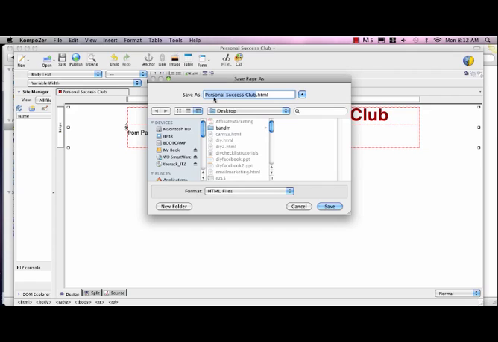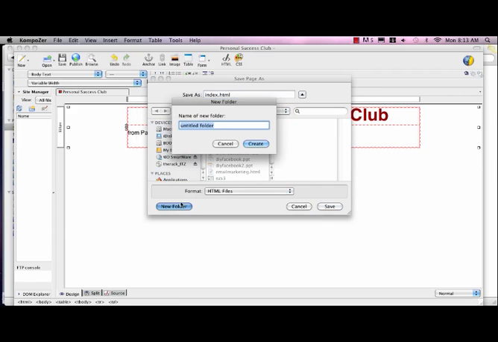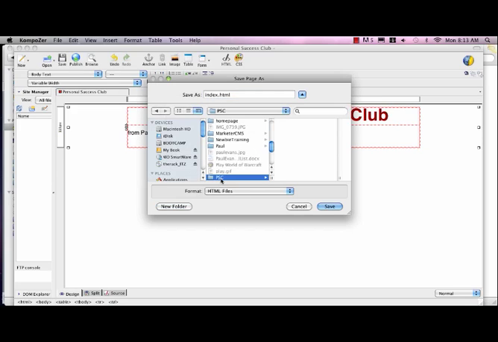Okay, and then it's asking me to save it. Notice that it wants me to save it as personalsuccessclub.html. But remember, the root name, the default name, is index.html. And since this is going to be the page that everybody sees when they come to the site, I want to make sure that it's index.html. Now it's saving it to my desktop. What I want to do is create a new folder. I'm just going to call it PSC for Personal Success Club. I'll create that folder. And then I'm going to save my index.html inside of it.